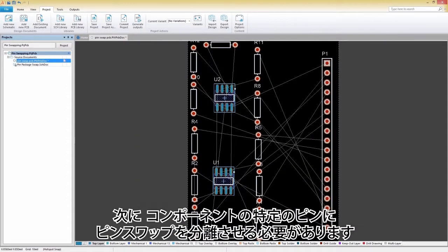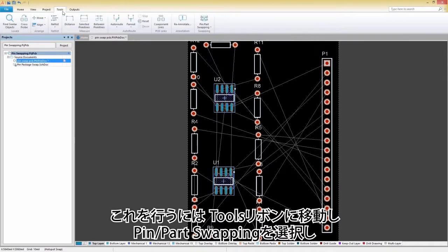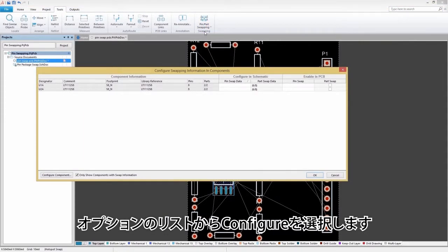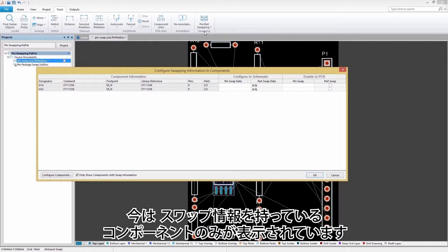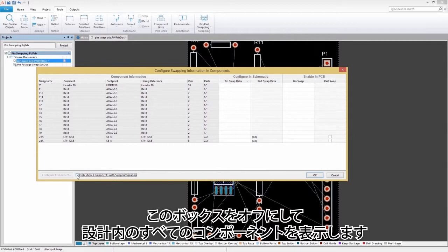Next, we need to isolate our pin swapping to specific pins on our component. This will be done with a swapping group. To do this, we'll navigate to the Tools ribbon, select Pin Part Swapping, and then select Configure from the list of options. Right now, the view displays only components with swap information. We'll uncheck this box to see all of the components in our design.